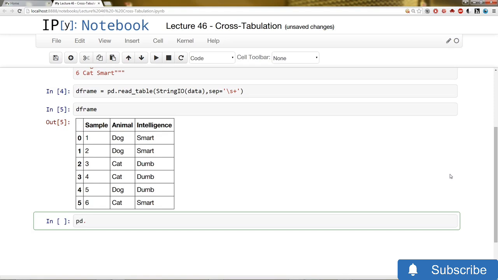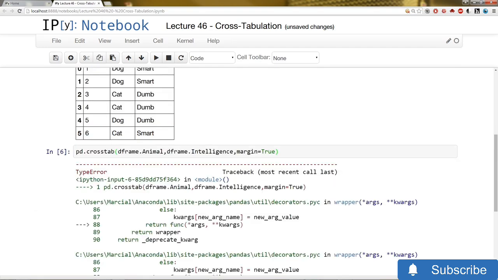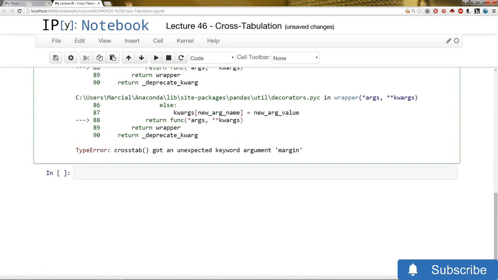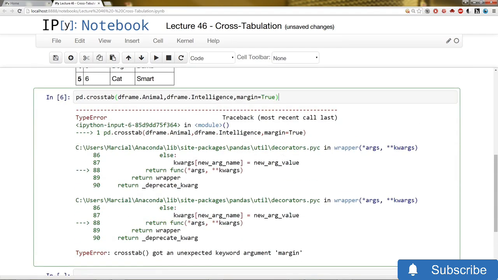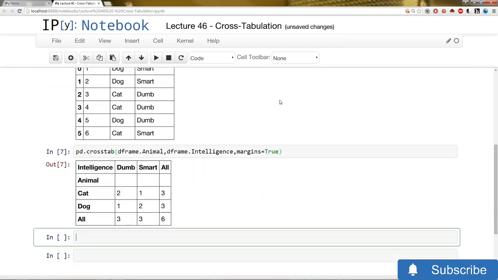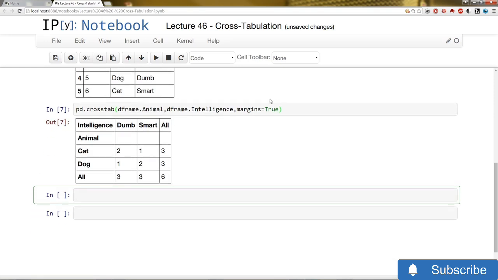So if we call pd.crosstab, that's how you can create a cross-tabulation table. And we're going to create it using the animal column and the intelligence column as arguments, and I'll set margins equal to True. So what is this going to do? Well, nothing apparently, unless I spelled something wrong. Margin, should be margins, excuse me. There we go. Okay, so what does this do?